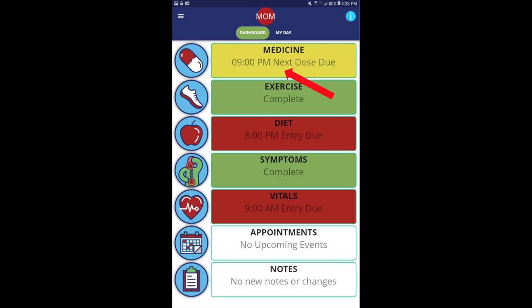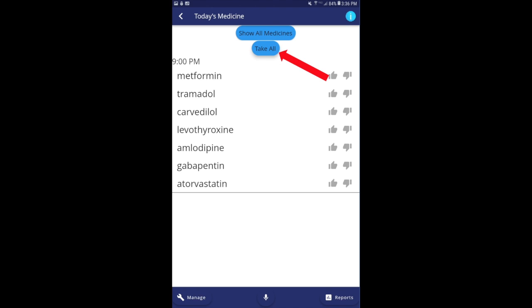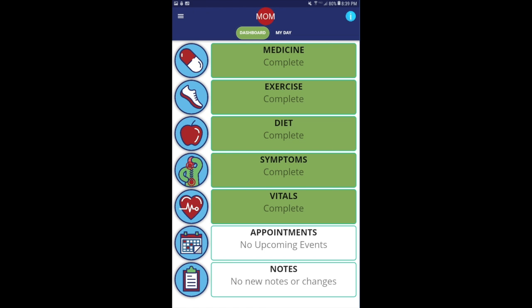Next, let's have a look at how we can do a manual entry. Back on the dashboard, all we have to do is tap the Medicines box, and that brings up the manual entry page. We can hit Take All if we've taken all of our medications, or we can simply do thumbs up or thumbs down for each of the medications. Again, we hit the back arrow to go back to the dashboard. If you've entered everything for all of your alarms for the day, you're going to see a green page.